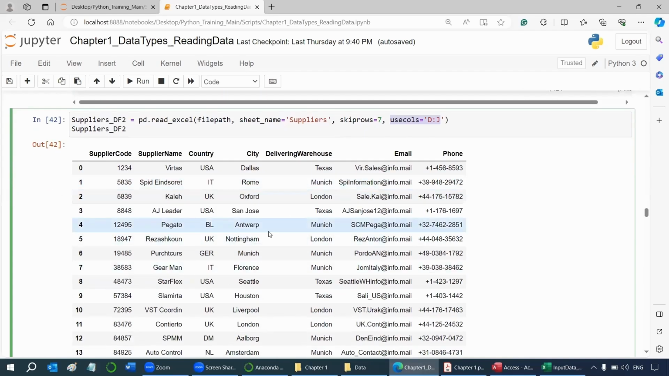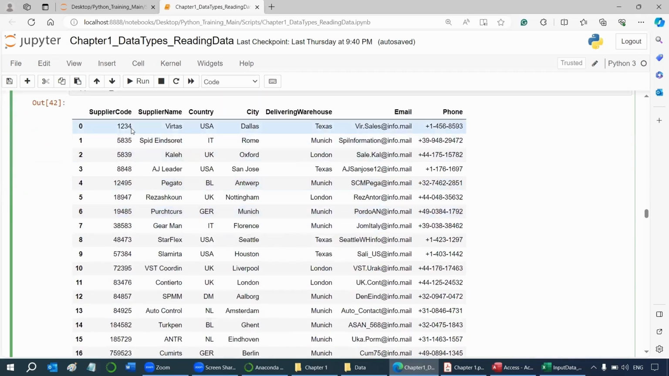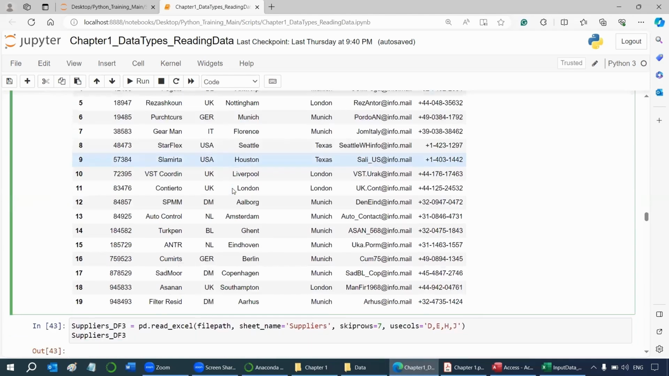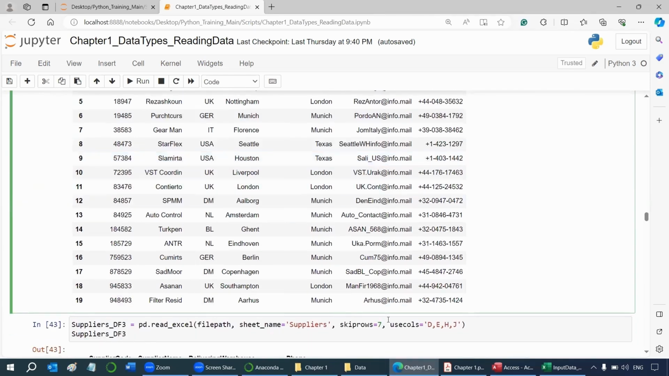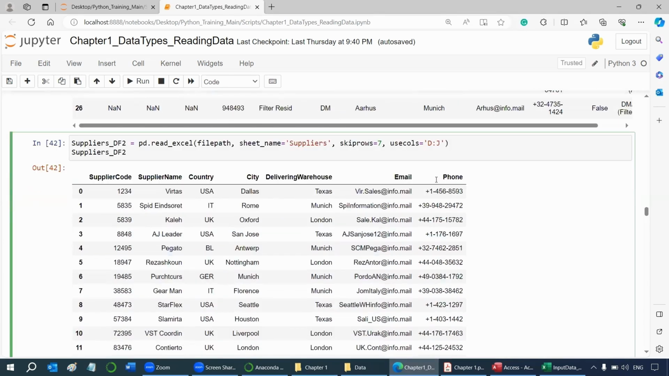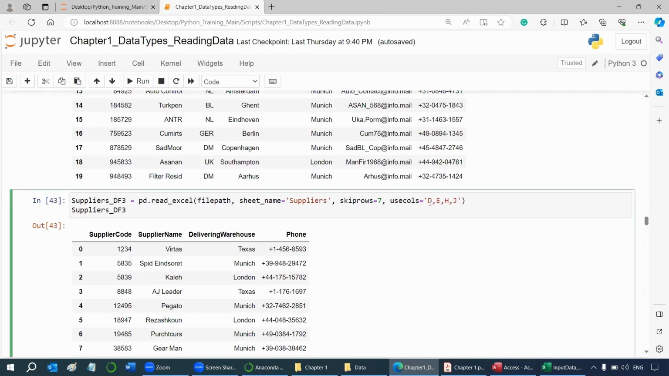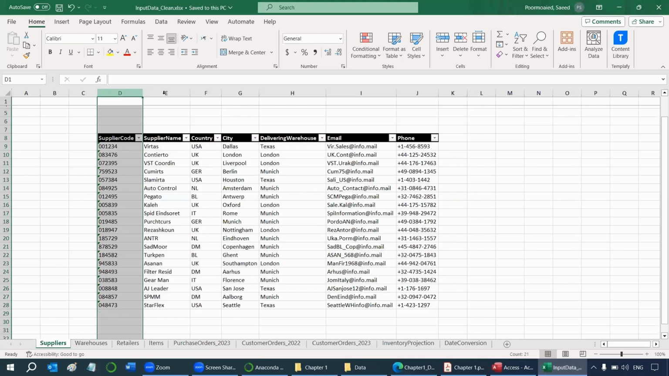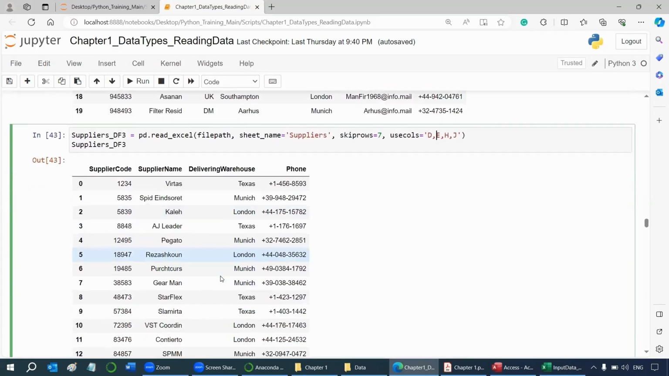So now here is the result. It's a well formatted data frame. Here are the columns and it is a table. And sometimes we can define specific columns that we want to read. Here we define the range of columns. We say D until J. Here we can say, okay, read columns D, E, H, and J. So here we read columns D, E, H, and J. So here's the resulting data frame.